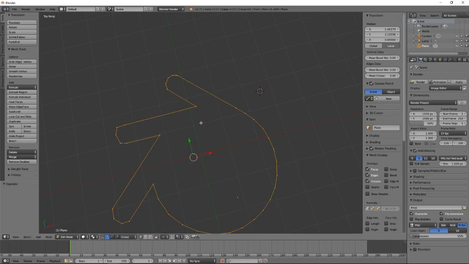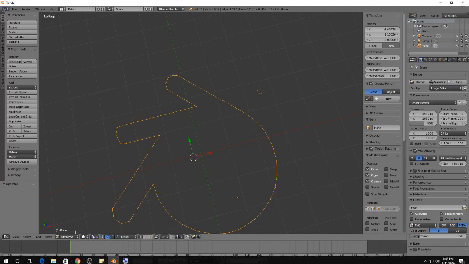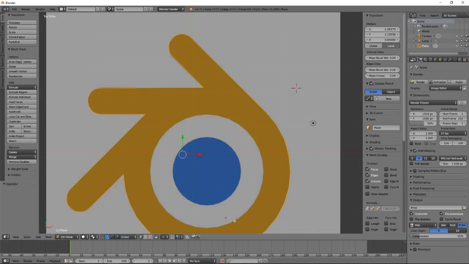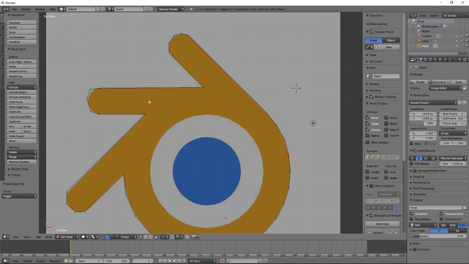I've got a camera mode. We don't want camera mode. We want to go back to top view, orthographic. There we go. One thing that we can do if we run into problems with filling is we can fill little regions at a time. So I'm going to press A to unselect everything.